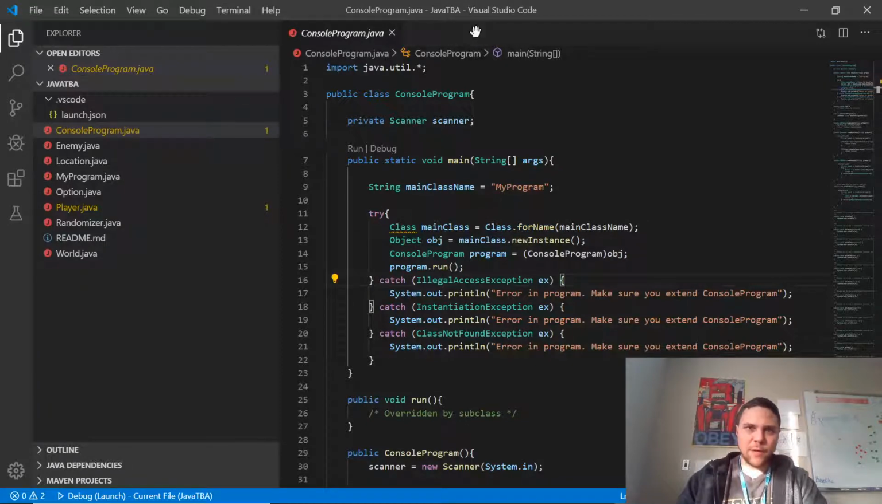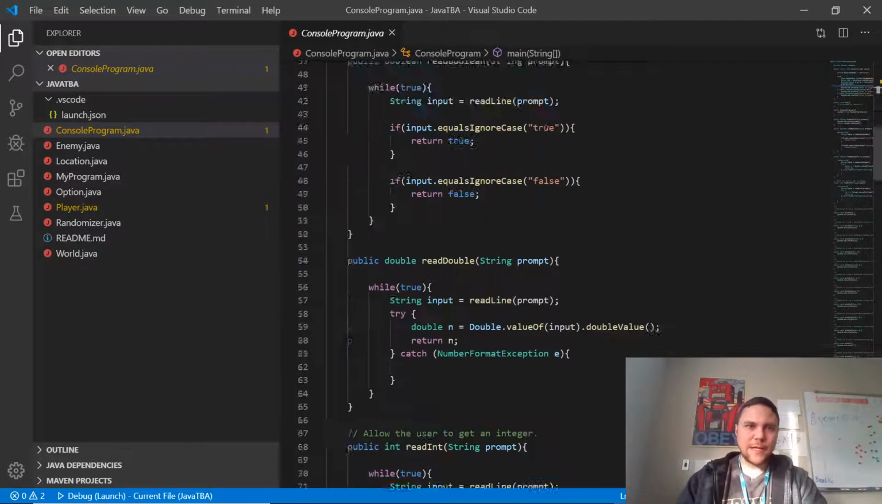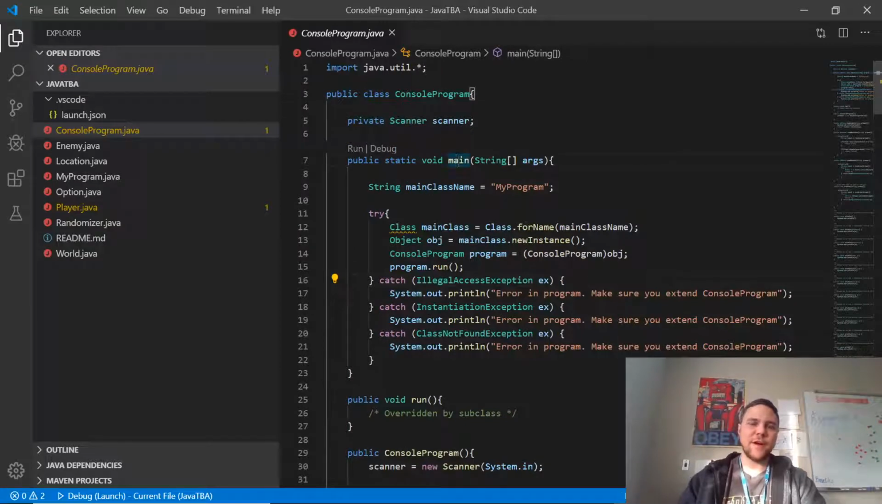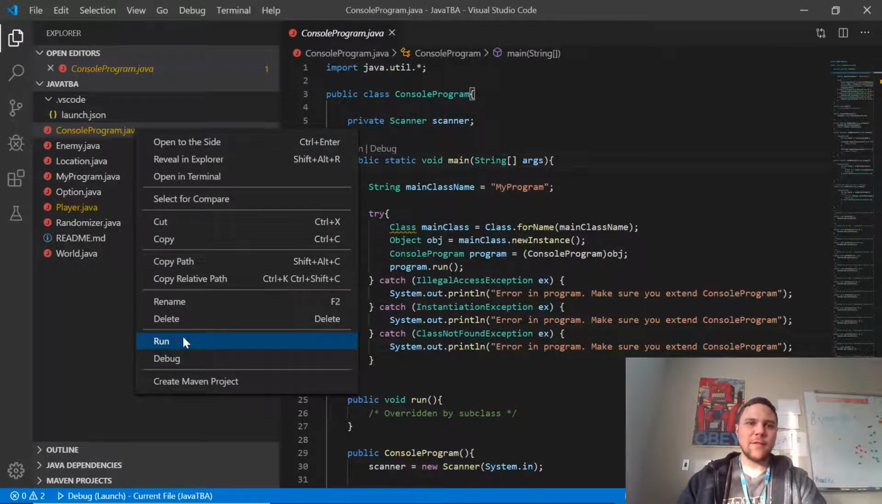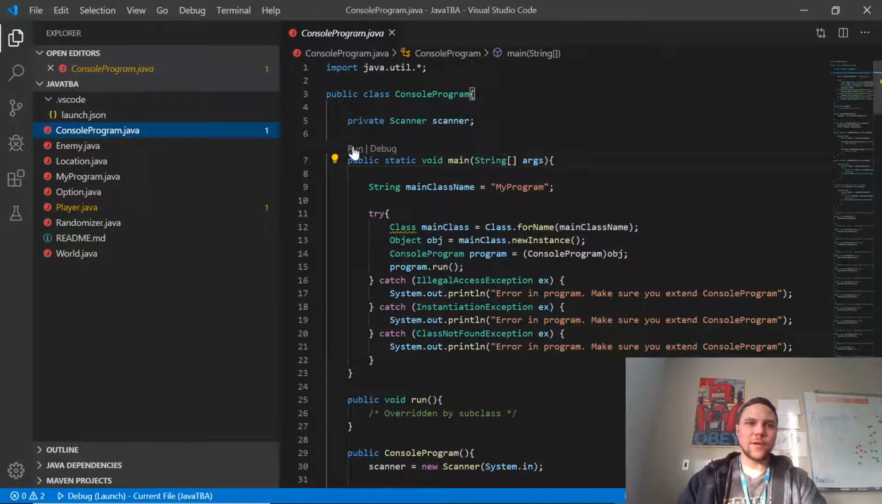So I'm going to try and walk you through this code. So anytime you get into a new project, it's very overwhelming. I understand. So the way you run this is on console program, you can right click and hit run, or when you're highlighting over console program, you hit run.